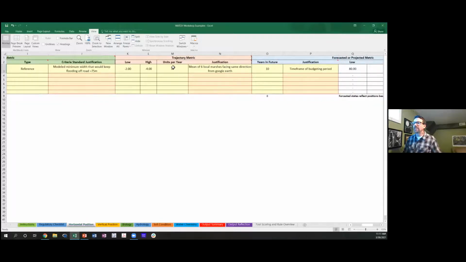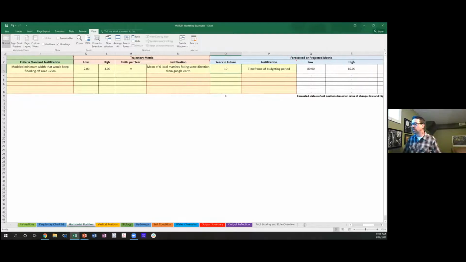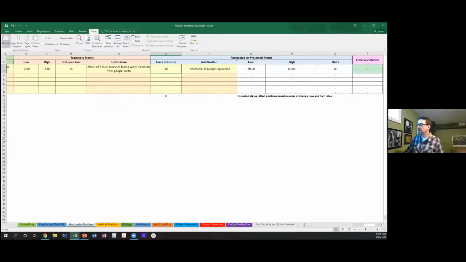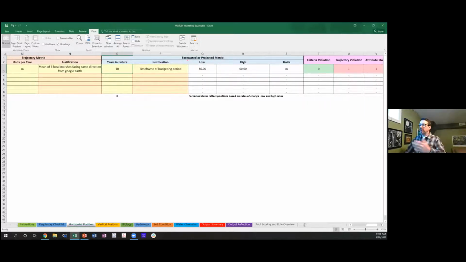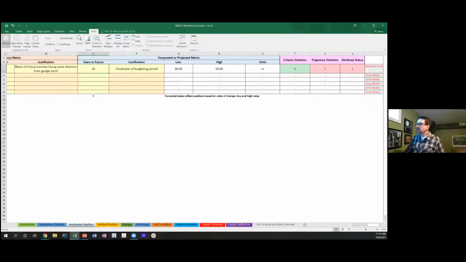metric. We have a trajectory rate of marsh loss of a decline and erosion rate of 2 to 4 meters per year. A lot of erosion. We've gotten this from a variety of local marshes, all facing the same direction. And maybe we just use some more of an accessible platform like Google Earth to measure something like that. We're going to project out for 10 years. Maybe we're the city and we're getting our budget together for the next 10 years. And do we need to allocate money for this? So this is going to project our metric out. It's going to be either somewhere between 60 and 80 meters wide.